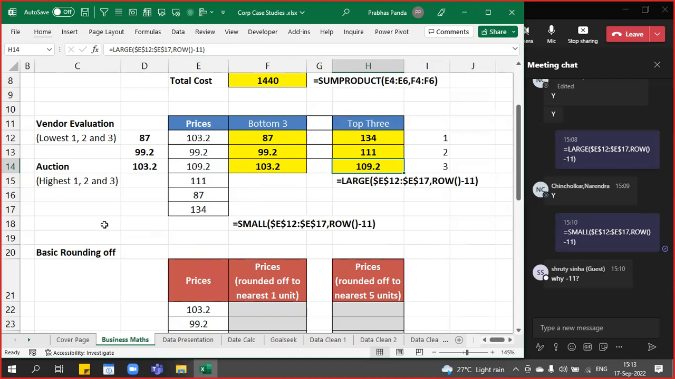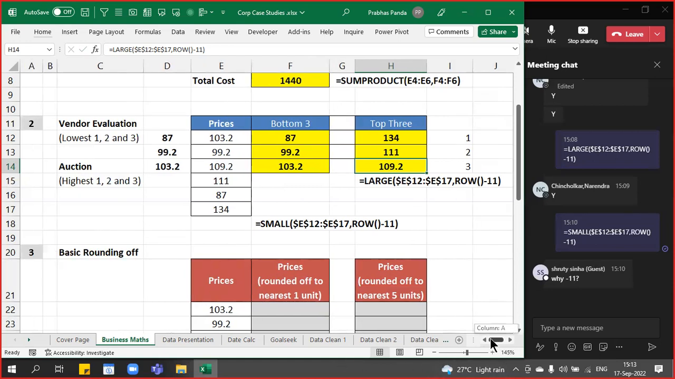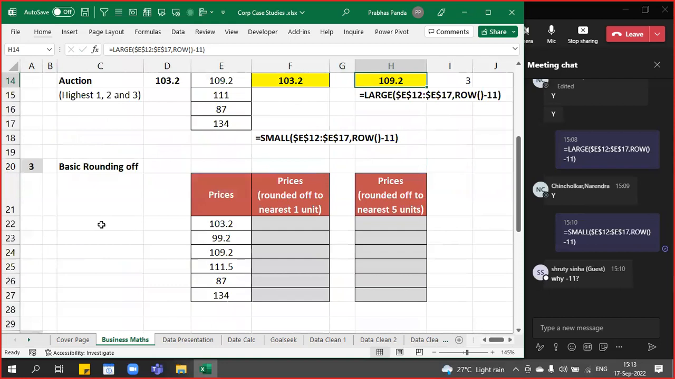Fine. So I consider that you know how to use these formulas. As I told you, when you are creating templates, summary reports, or dashboards, you'll be using these formulas the most. Okay.